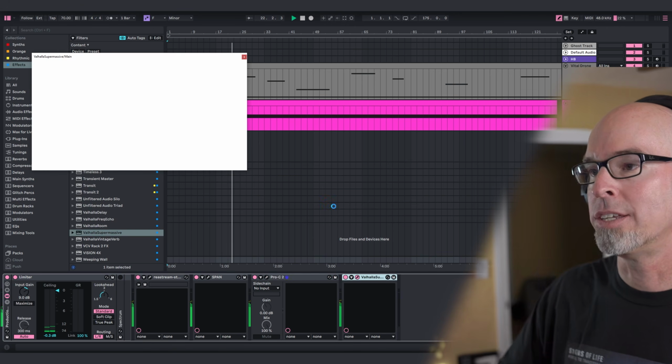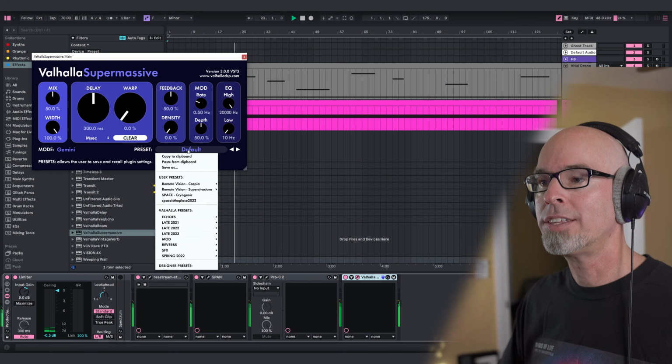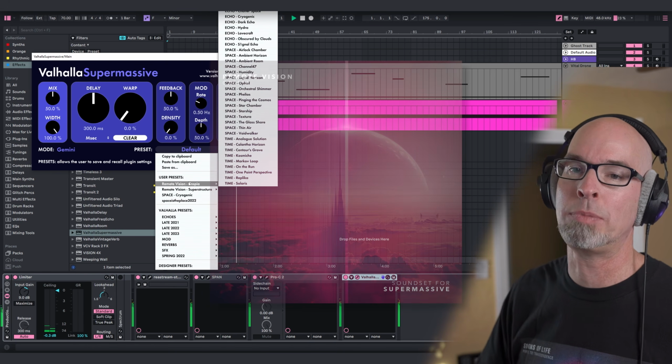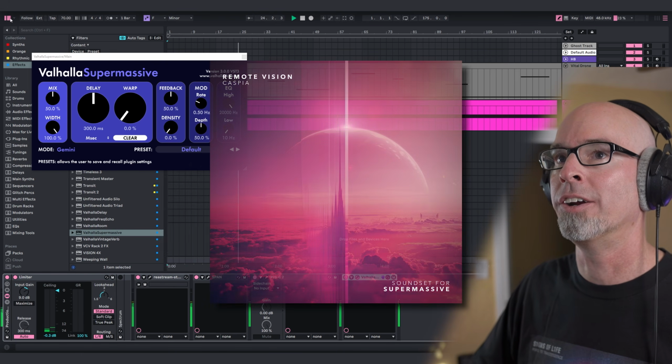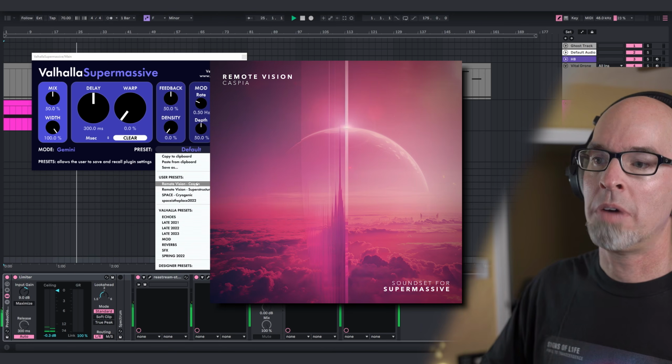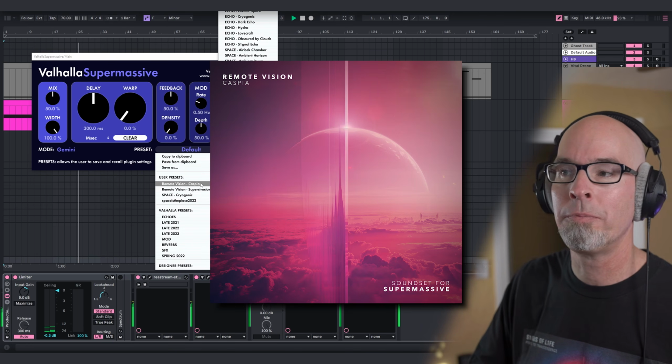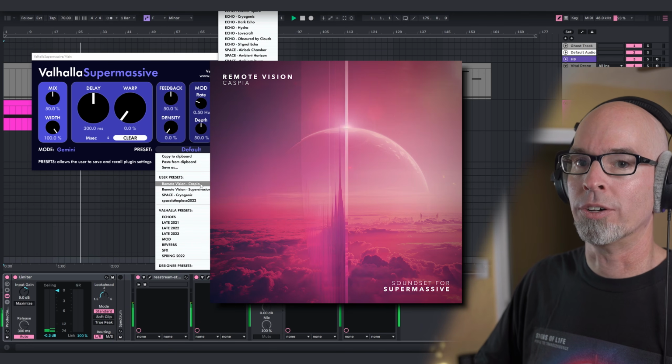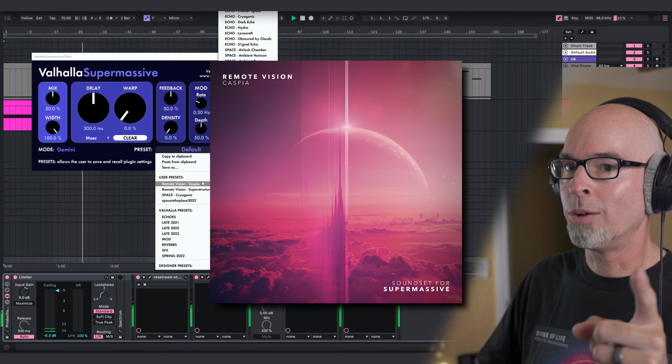We're on a Supermassive here on the end. And let's grab a preset from Caspia. This is from my good buddy, Don Tyler. And Caspia came out, I don't know, maybe like 4 or 5 months ago, and it's still pay what you want on Gumroad. So if you don't have Caspia, highly recommend it.